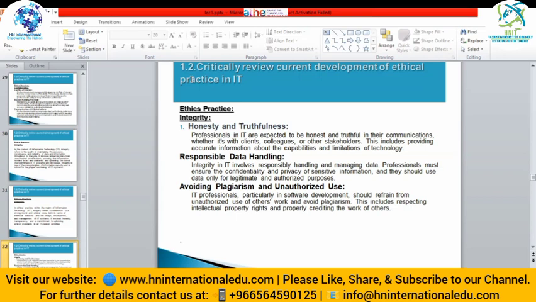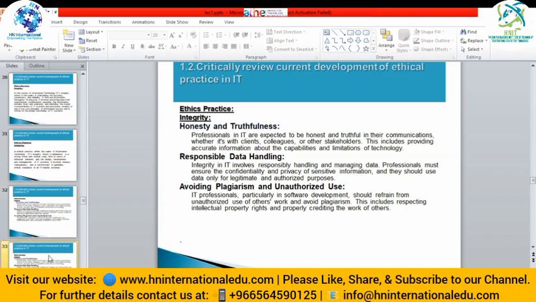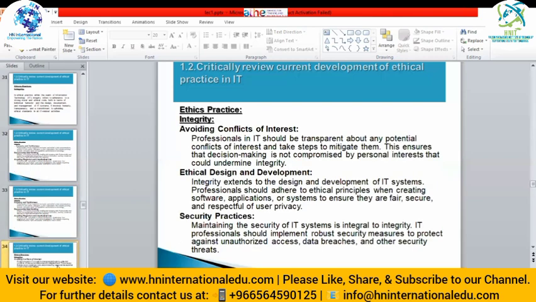Then unauthorized use means you have to save your data from unauthorized or unethical people. You have to provide some security standards and security measures for that. Then you also have to avoid conflict of interest. You have to be transparent about any professional conflicts, and you have to take steps if there is any breach of personal data.